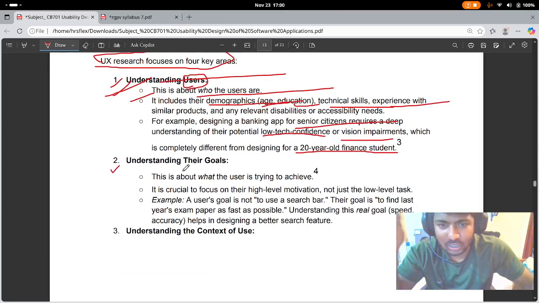Understand their goal, what do they actually want. For example, in understanding the user, designing a banking app for senior citizens requires a deep understanding of their potential low tech confidence, because they don't have an idea of technology, or of vision impairments.